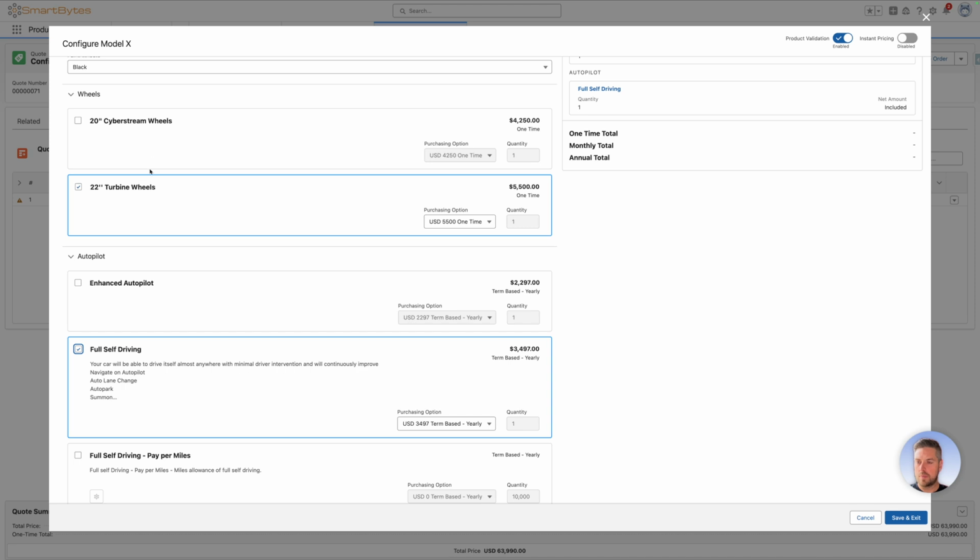So that was how we build the simple configuration rules within Revenue Lifecycle Management.